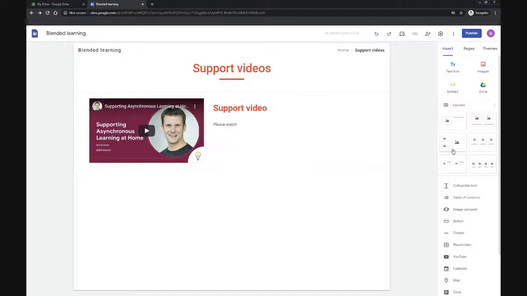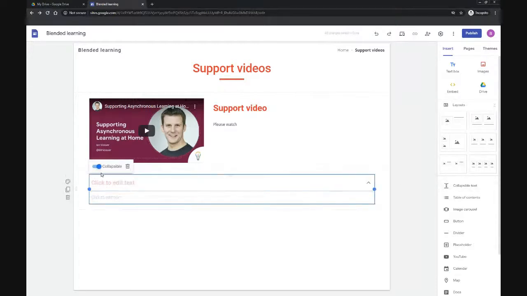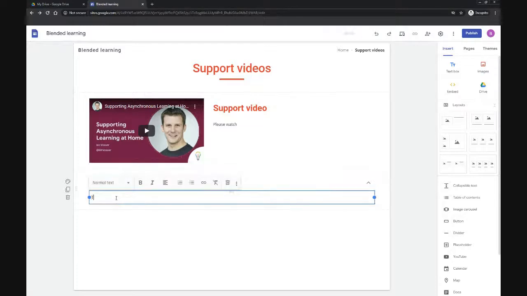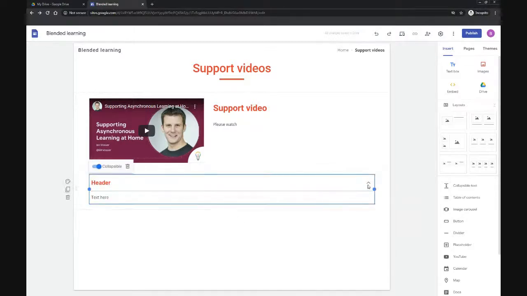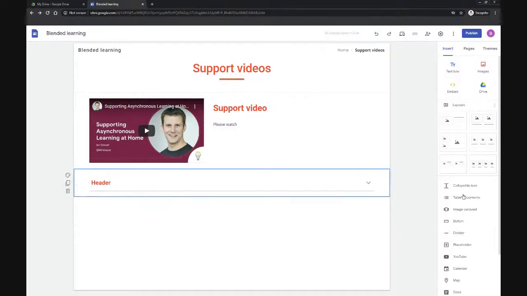Some other things that I find that are quite nice, this collapsible text option. I know the children like to use this quite a lot when they're making websites. So they can give themselves a header, and then they can put some text in the space here. And they can do that for, say, 3 or 4 different questions or sections. And the text only appears when you click into the header. And you can see here you get the option to be able to turn that collapsible nature on and off.